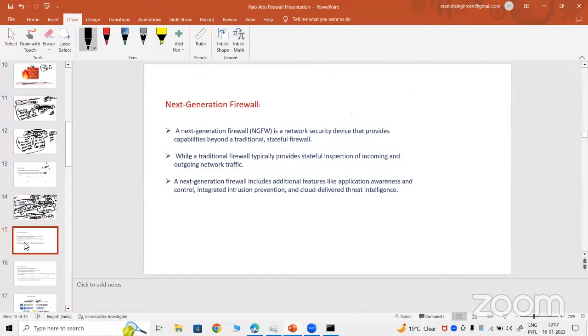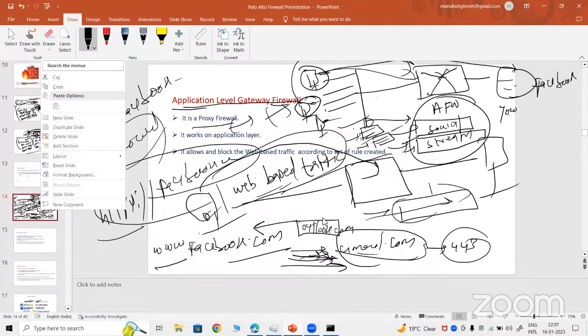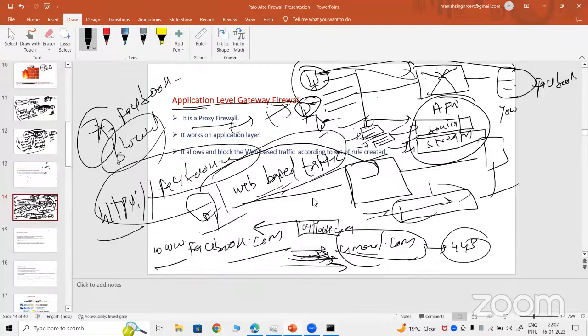See, okay, 1 minute. This is application level. Okay. So, web. So, can you explain what is application level? What you understand from the application level firewall? Can you explain first? What you understand?